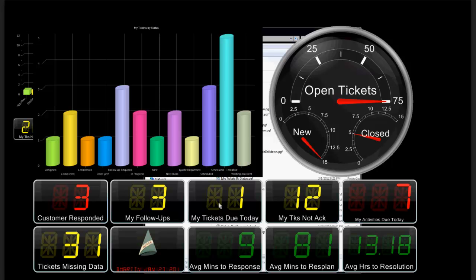So the next thing is, what are my tickets that are due today? Again, double click on it to take me to that. Now I'm going to make sure I've got tickets that I have not acknowledged. So if somebody's added me to a ticket or a ticket has been automatically generated or updated that I haven't seen, I need to go deal with that. I have 7 activities, so 7 different things that need to happen that are still open today before I can call it a day and go home.